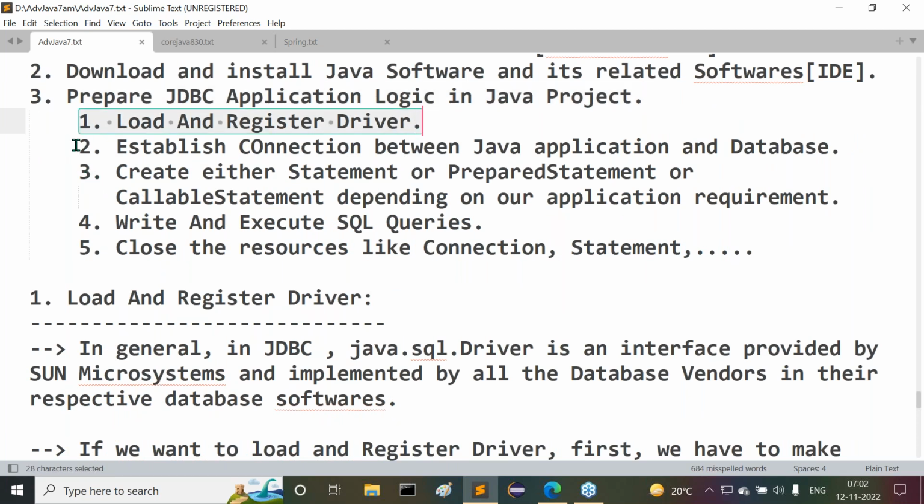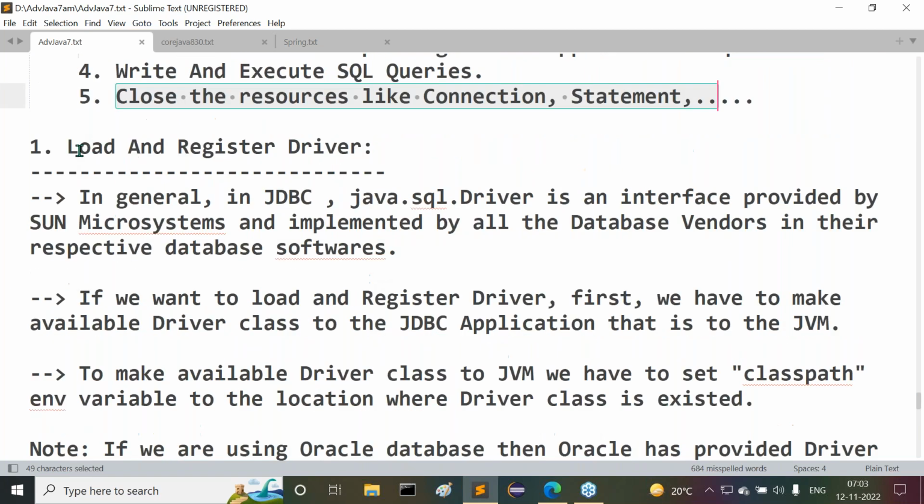Establish connection between Java application and database. Create either a statement or a prepared statement or a callable statement depending on our application requirement. Write and execute SQL queries. And the next one is close the resources like connection, statement, and so on. Out of all this, we already started with load and register driver.